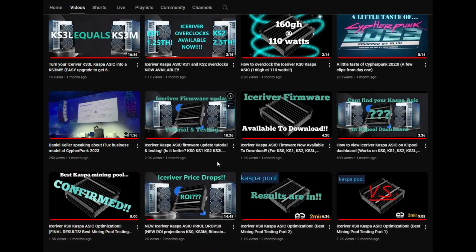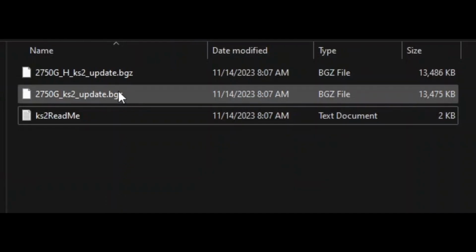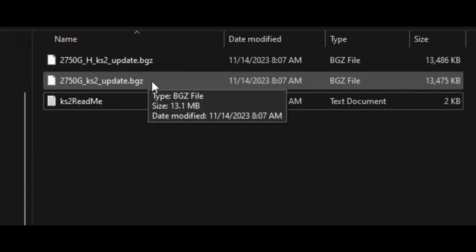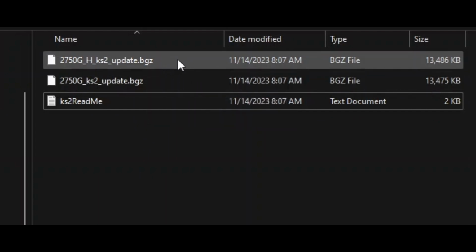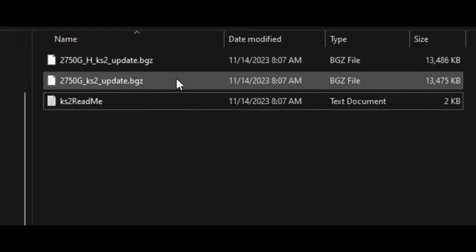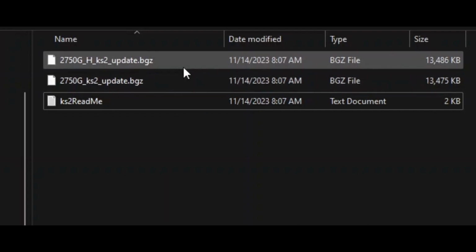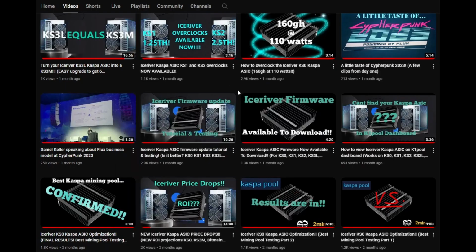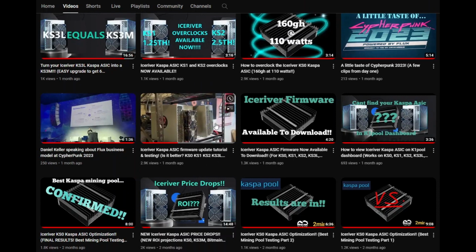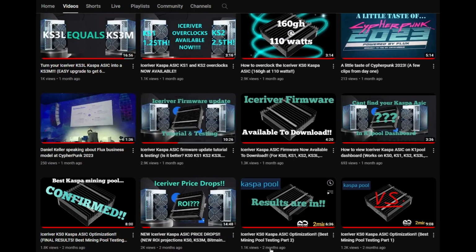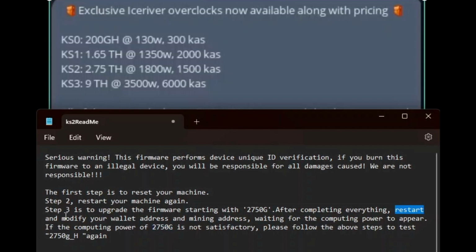Then I'm going to link a firmware upgrade video in the description of this video. You're basically going to take the file that Tswift sends you. First, try the 2750G file. He's going to send you two different files, one that's 2750G, one that's 2750G_H. So you're going to want to upgrade the firmware. Use the link in the description of the video that I teach you how to upgrade your firmware with to do this. And then after you're done, you need to restart your machine again.